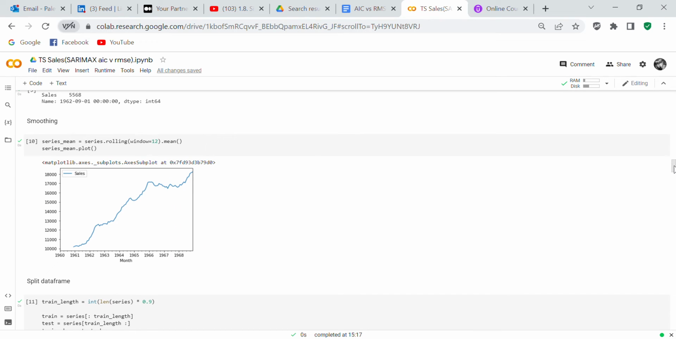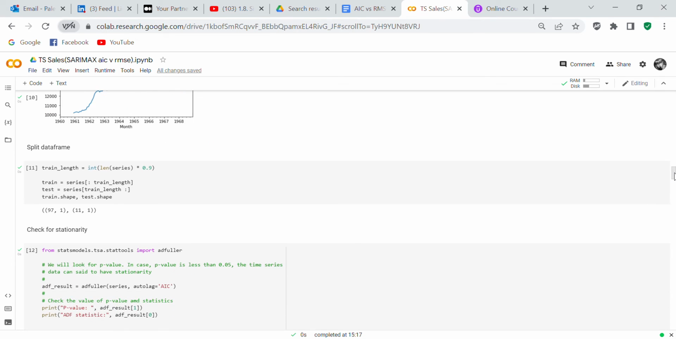I did a little bit of smoothing, and since we are doing it on a year, I said the window was 12, so once a month, and this is smoothing. You can see there's definitely a trend here, and since the trend is almost linear, we would say that it's an arithmetic trend. I split the data frame into train and test sets.